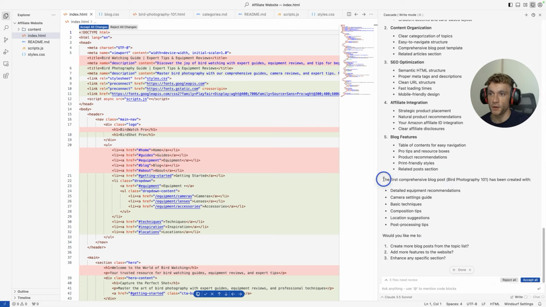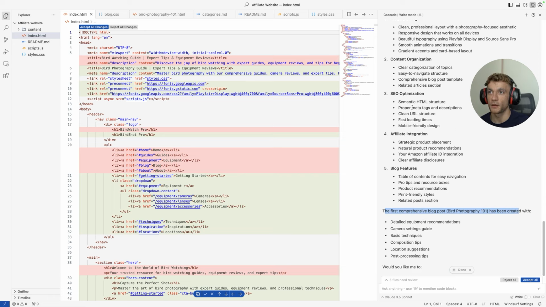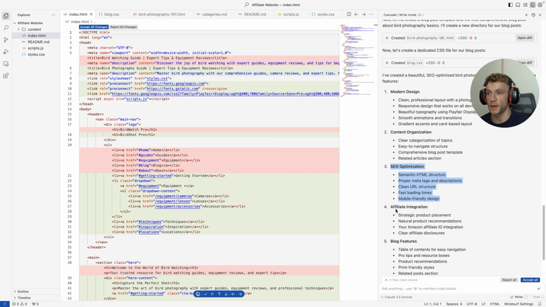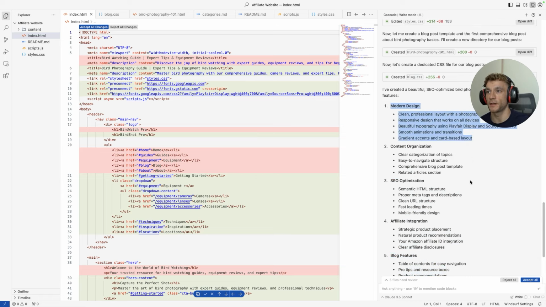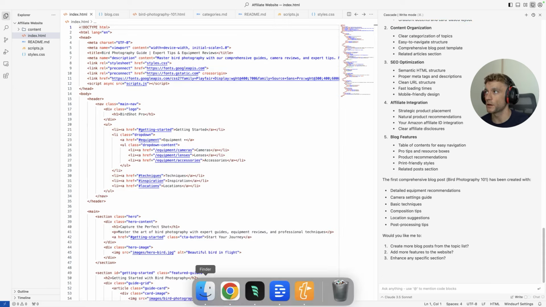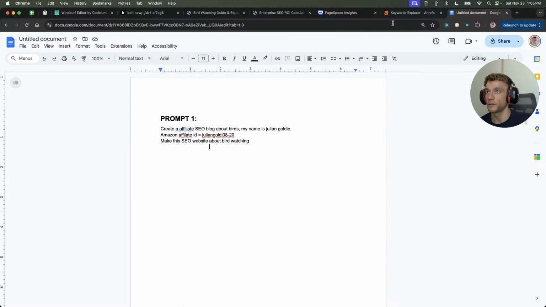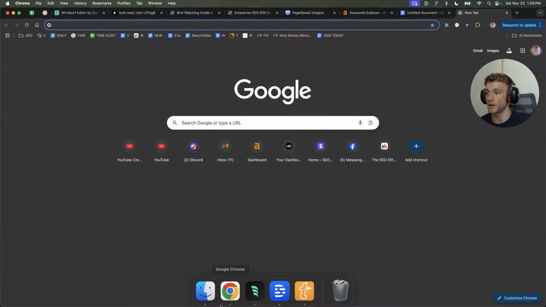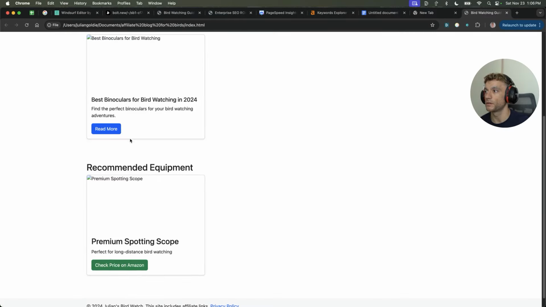So you can see the first post has been updated along with SEO optimization for semantics, affiliate integration, and blog post feature templates. The design has been improved and the content organization has been improved as well. So we're going to hit accept all on those. And then we're just going to open up the site and see where we're up to and how it's performing so far. Obviously, this is still early days, but let's check it out. So if we open this up, we can see what we've got.